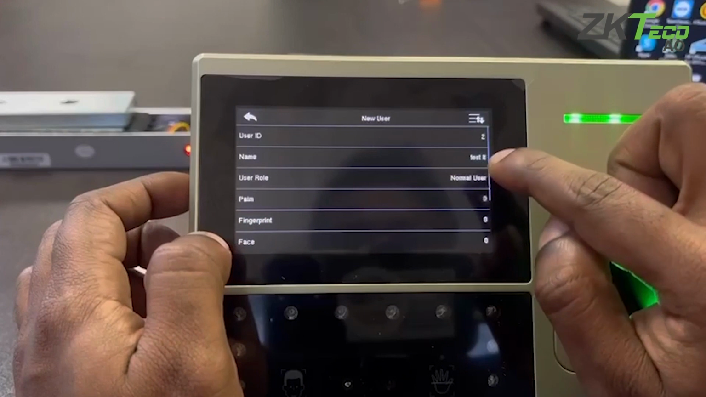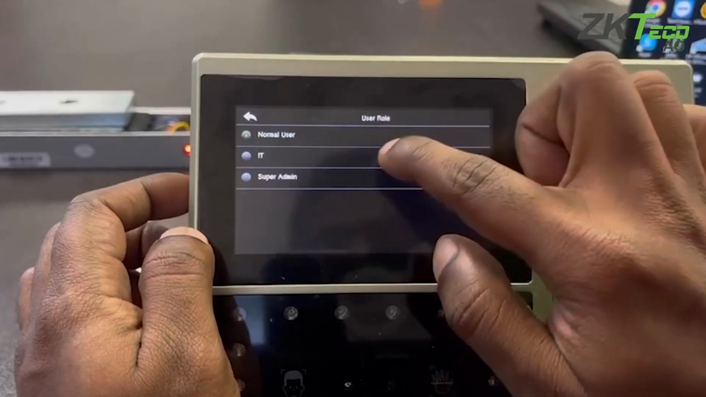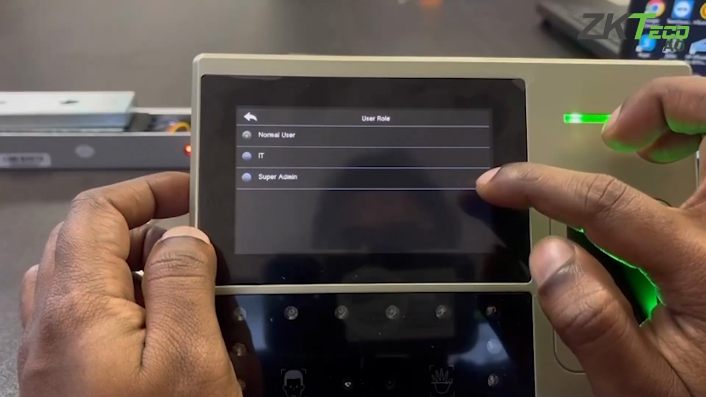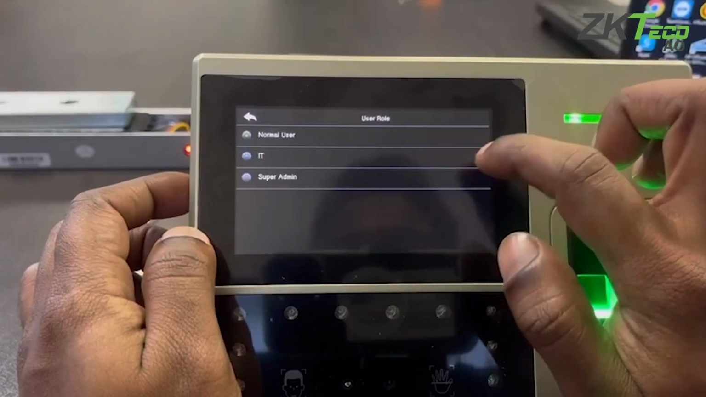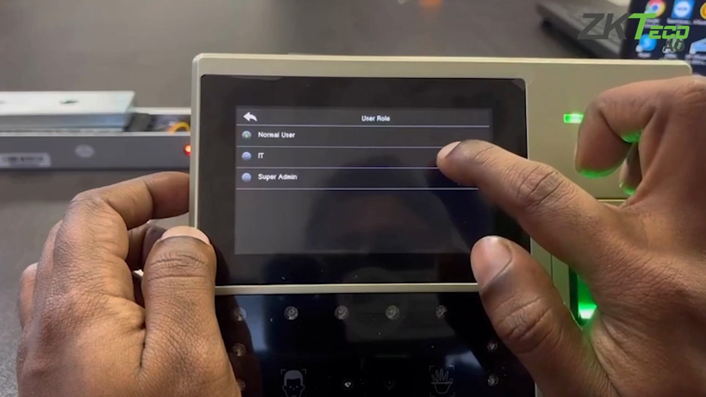Okay, I created test IT, and you can go to user role. You can click user role. So I created an IT role. Before, only normal user and super admin user were visible. So I created another user role, IT. So now the IT role is visible.